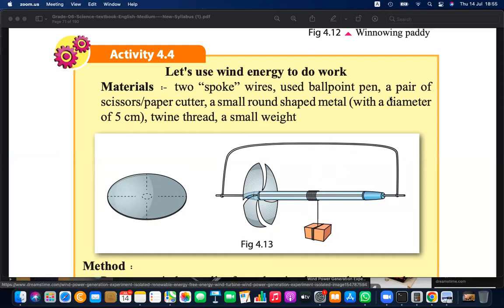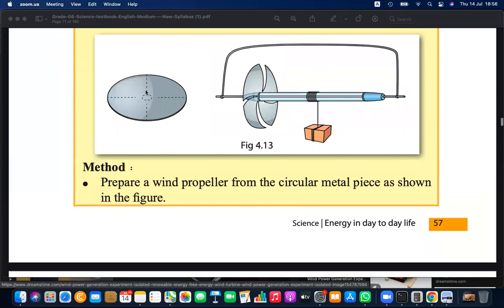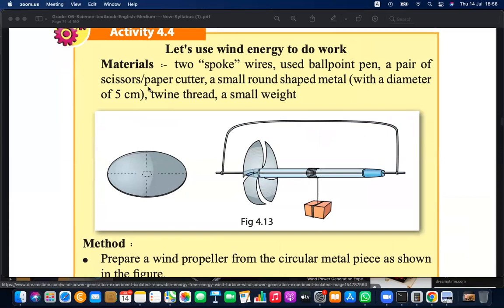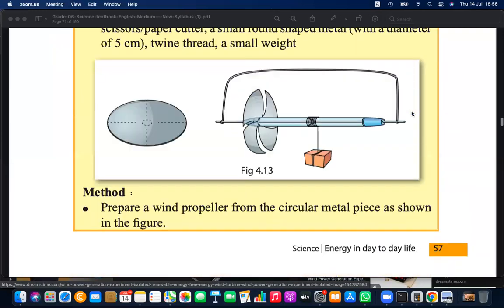And bicycle spokes, and maybe just spoke wires, a pair of scissors, paper cutters, just to cut these things, and a twine thread and a small weight. Okay, so this circular shaped cardboard, you can use plastic cardboard. Then you can cut this from 4 corners like this and create the propellers. Then you can clip the propeller to the side of the pen, and on the other side you put this spoke and make it rotatable.